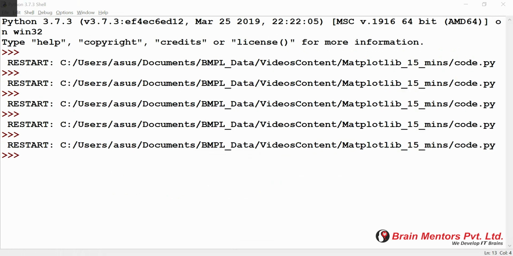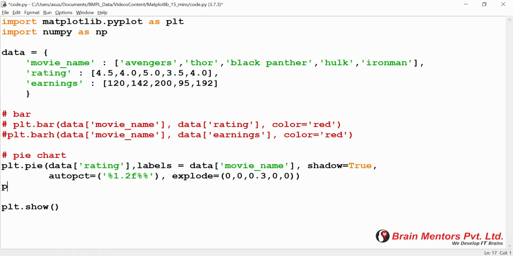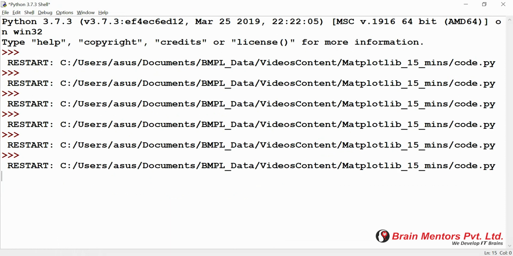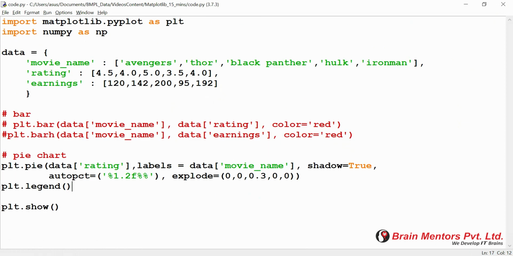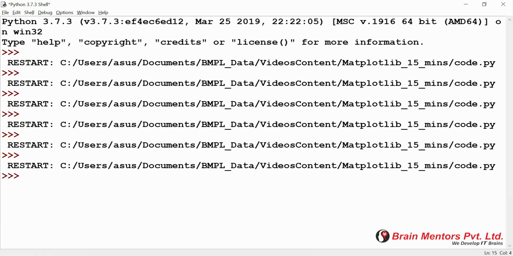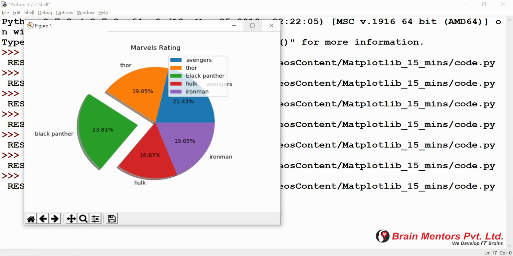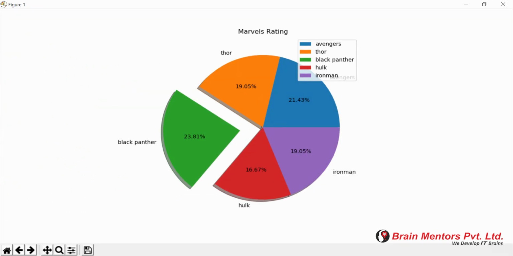And finally you can write two more things. One is plt.legend, because plt.legend will help you to show more detail like this. And then finally you can add plt.title, and inside title, Marvel's rating, and then run it again. You will see a full-fledged pie chart with a title, with legend, with percentage and labels. So that's how you build a basic pie chart.